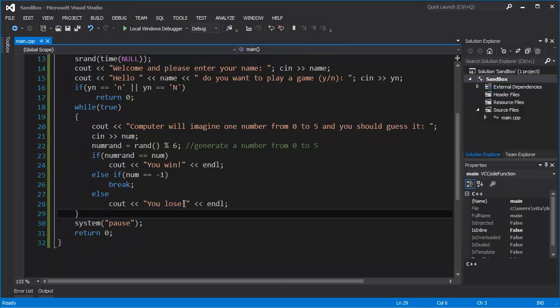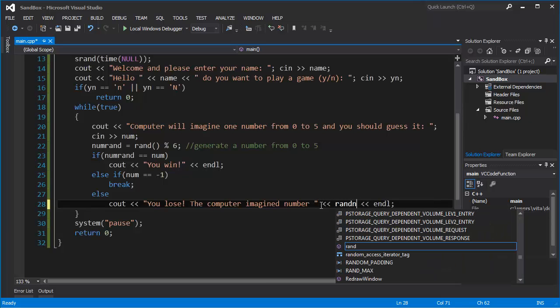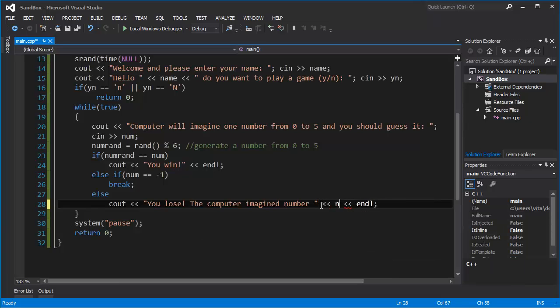Oh, I forgot. You lose, the computer imagined number, and we're going to type the random number. That will be better.